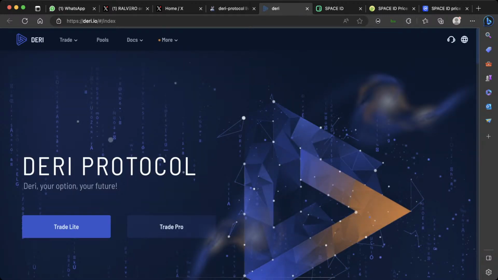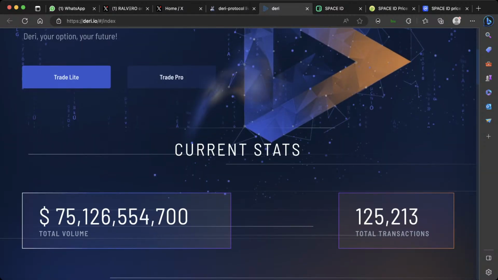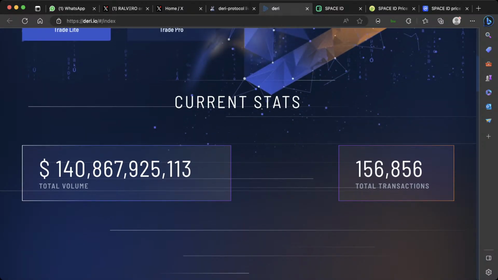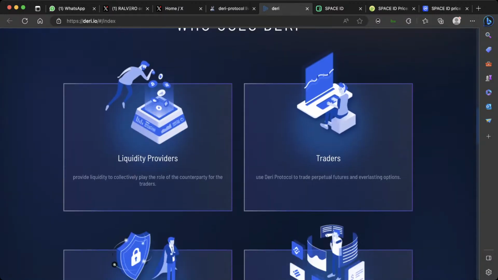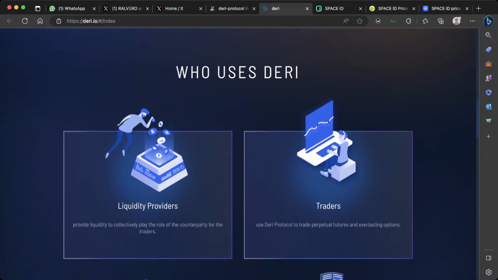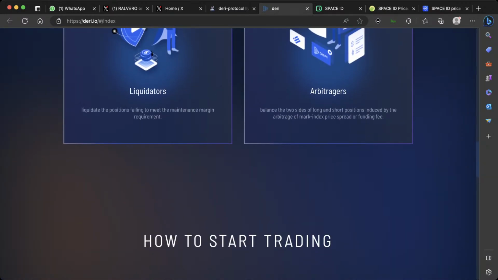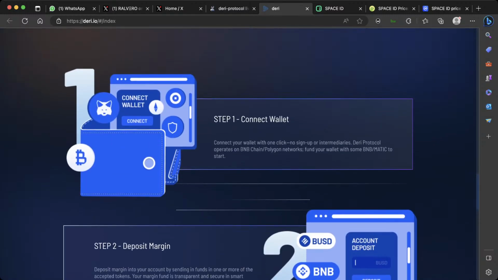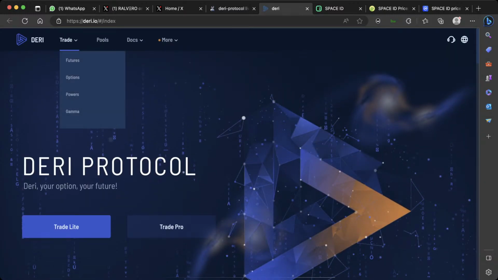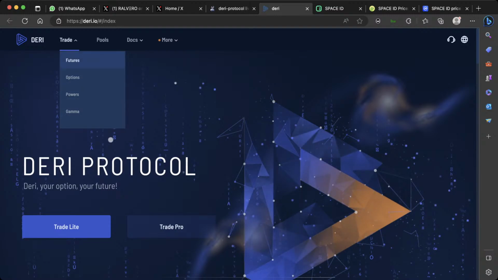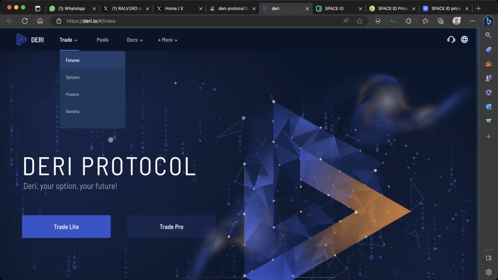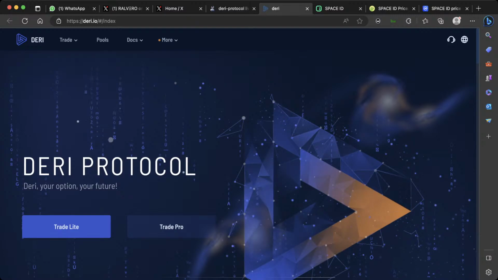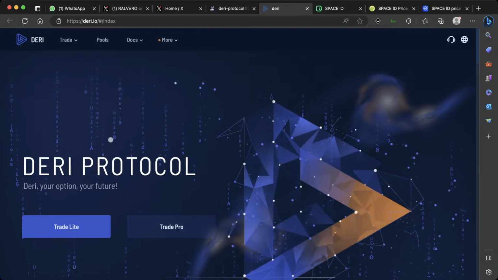Dairy Protocol: your option, your future. Wow, they have done 140 billion total volume. That's quite impressive. Who uses Dairy? Liquidity providers, traders, liquidators, and so on. So what they do is that it is a trading platform, and you can see here the different things you can trade. You can trade futures, which is a derivative, you can trade options and other things here. So they're in different markets.